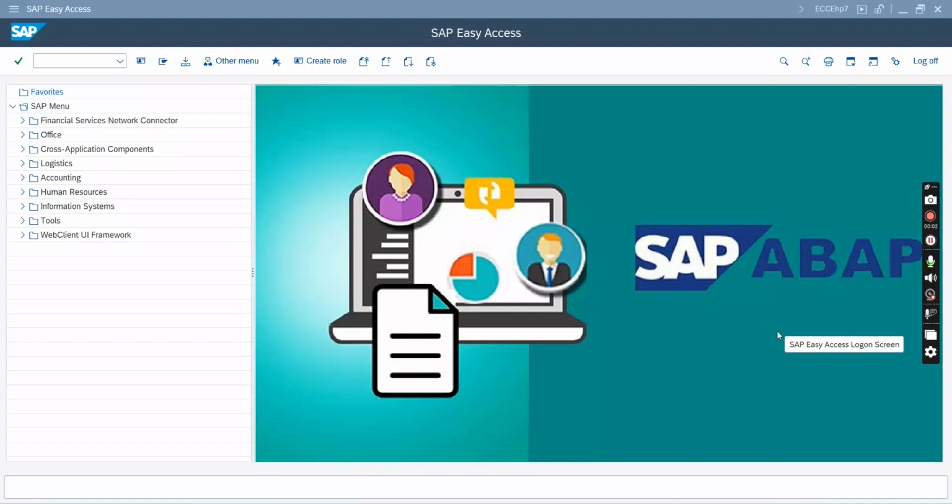Hi, good evening all. Today we'll discuss a new topic, the data dictionary. First of all, what is the data dictionary? A data dictionary is a central repository in SAP that stores the data definitions of data used in SAP.